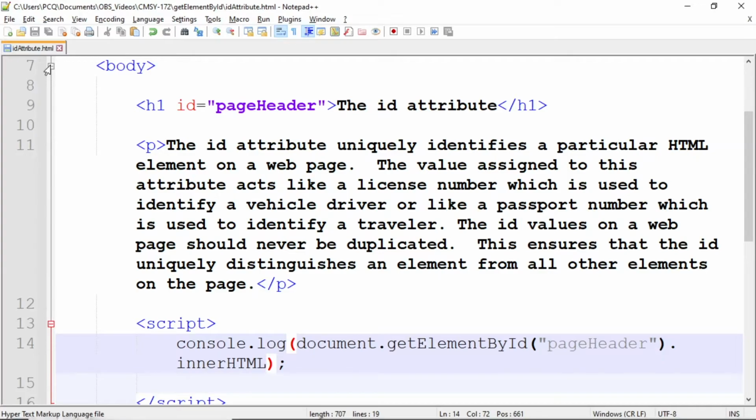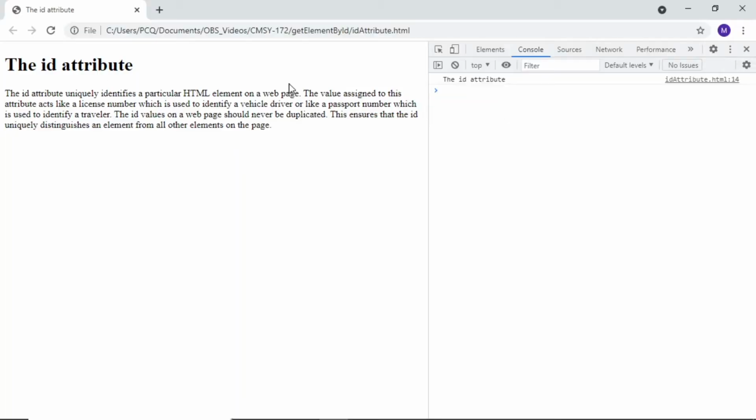Just to go through it again, getElementById goes through the page and finds the location of the ID referenced in between the parentheses. Since we're looking for the page header, it finds the page header on line 9. The innerHTML property refers to the text between the opening h1 tag and the closing h1 tag. In this case, it's the words the ID attribute. In our browser, the ID attribute appears as the innerHTML displayed in the console.